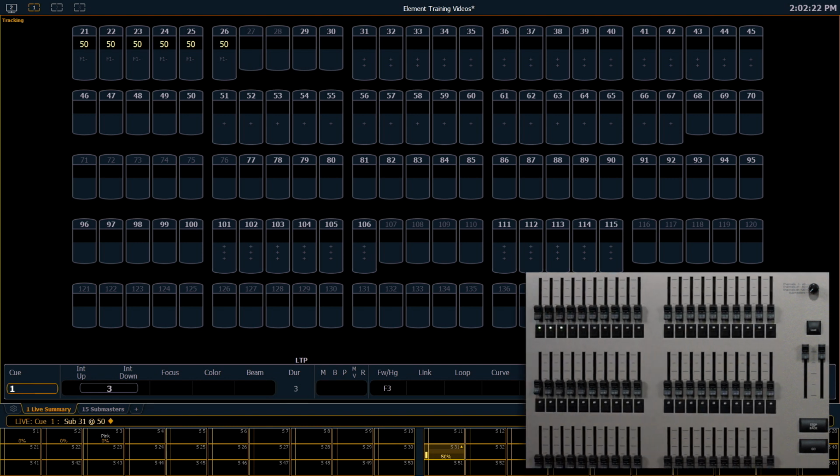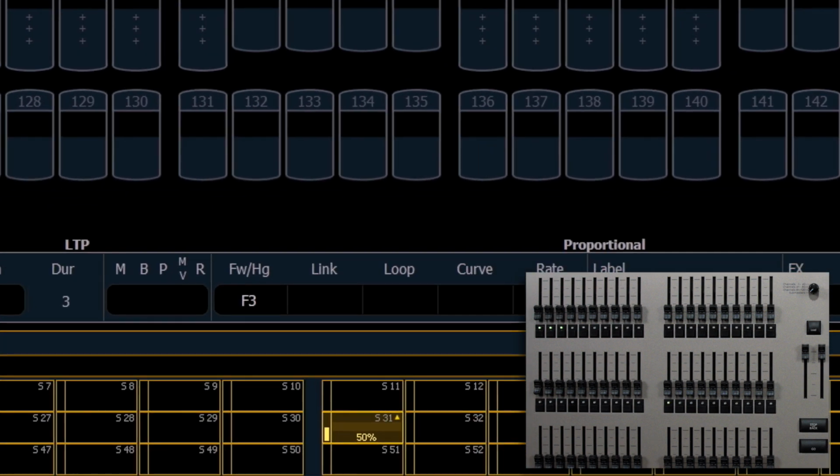You'll also notice that my submaster handle has a little blinking button underneath. And that is indicating to me that the handle does not match where that value is at. So if you look at the fader displays, you'll see a little up arrow, and that says that I need to move my fader up in order to match the value. And now that I've matched the value, the handle has control of that.